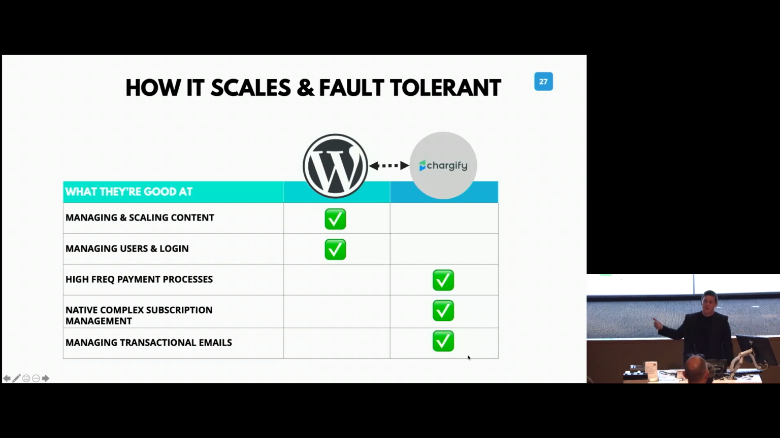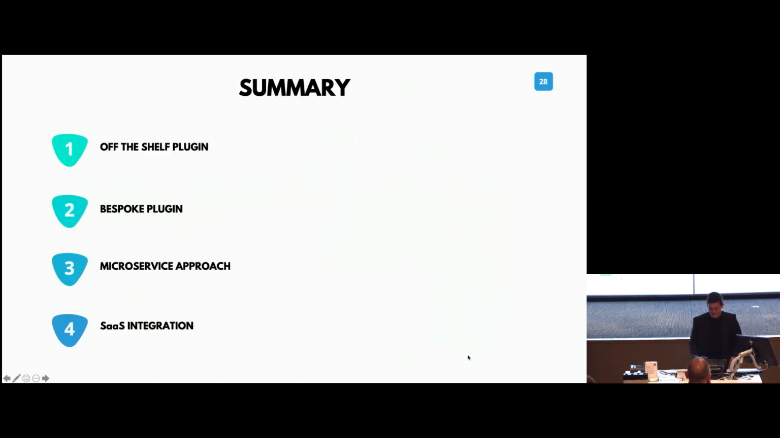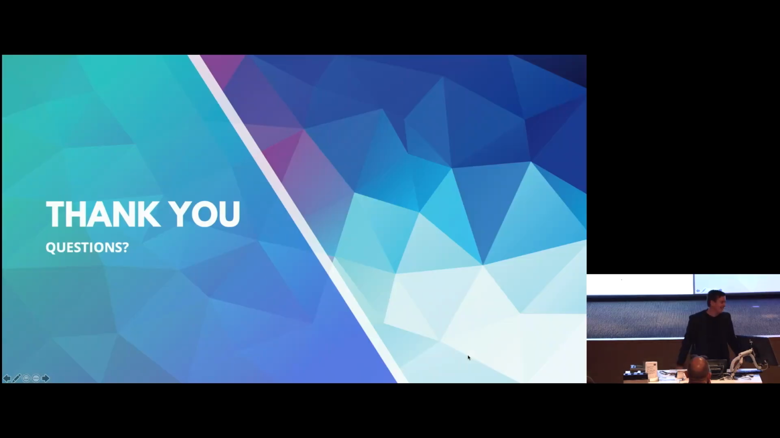And let a tool like Chargify, or whoever you go through, manage high-frequency payments, things like PCI compliance, complex subscription management, like writing all the queries in that natively. If a plugin doesn't do that, it's just so much nicer to offload that to somebody else. Let it deal with all the emails and things at scale like that. Our summary, and thank you.